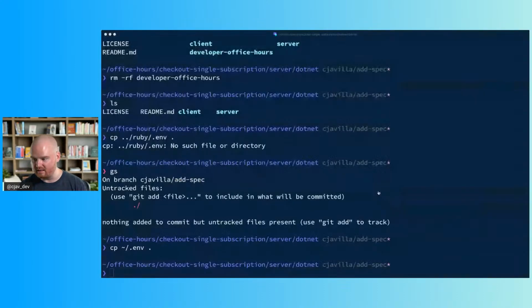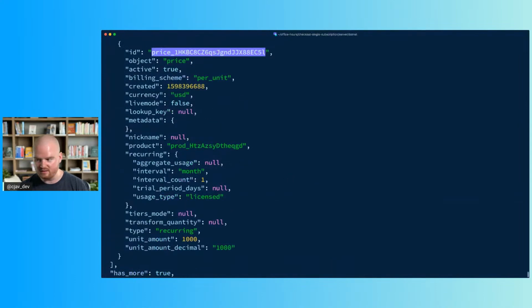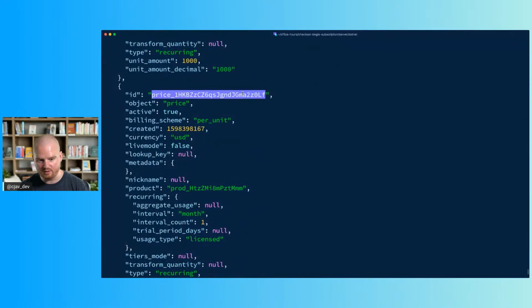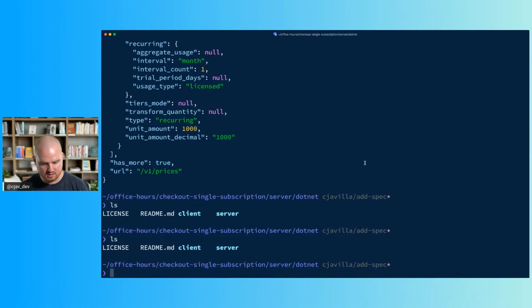Okay. And I lost my prices. So let's do that again. Stripe prices list type is recurring. And we want to find the first one that's $10. That'll be our basic price. And the next one that is $14 will be our pro price. And okay, so now that we've got those set in our environment variables, we should be good to go.